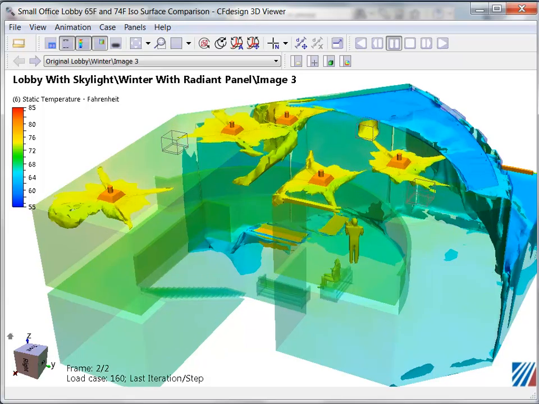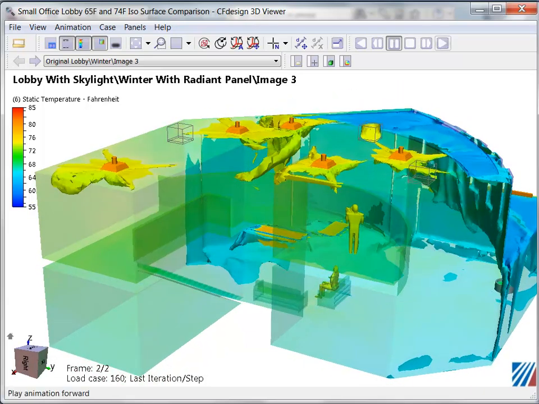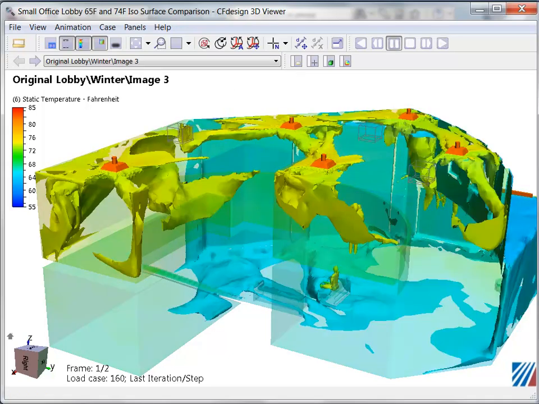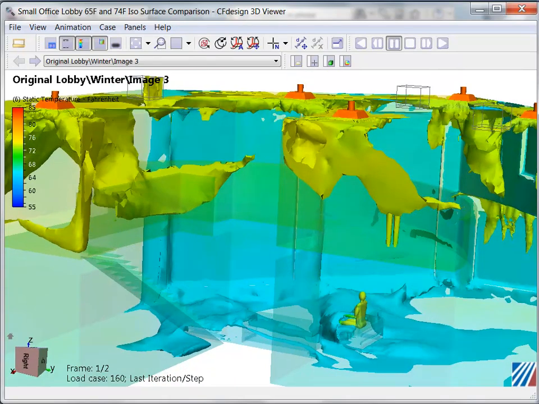With CFdesign, we can look at ISO surfaces, so clouds of constant flow. Here's our baseline design with no skylight. We can see that this light blue represents a 65 degree Fahrenheit ISO surface, and it's covering this person down below. And the yellow represents a 74 degree ISO surface.